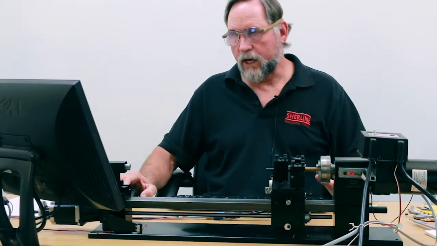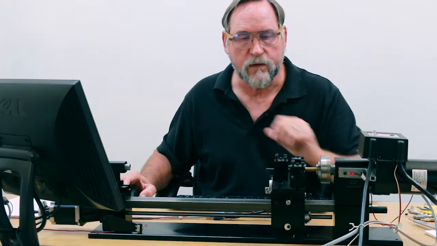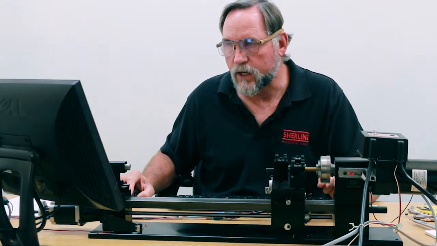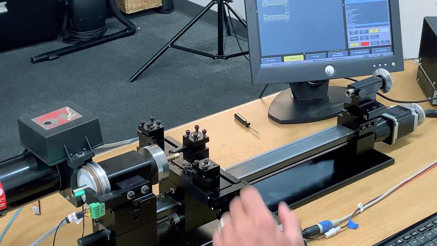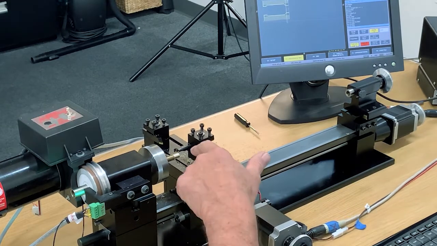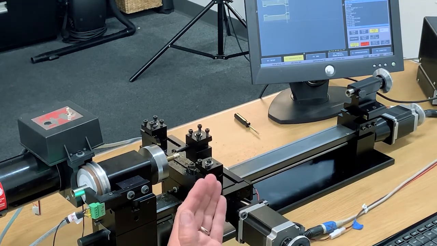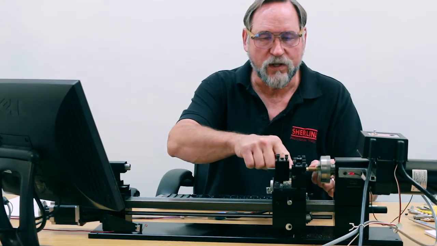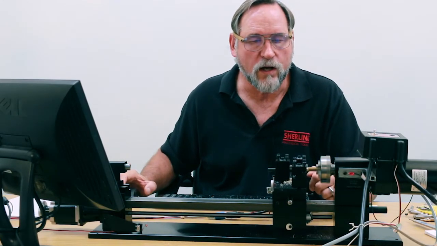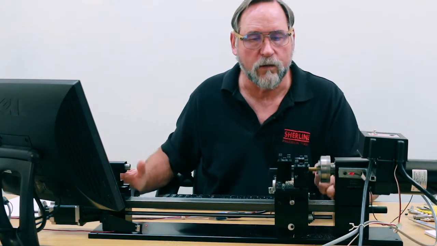So it made that okay. I'm pretty sure the rest of it should be fine for this one, so right now I'm going to take it off single block and hit cycle start to cut the part. Again, I've got my boring bar with the insert facing down, so almost all my chips are going straight down onto the cross slide. They're not flying up all over the place.